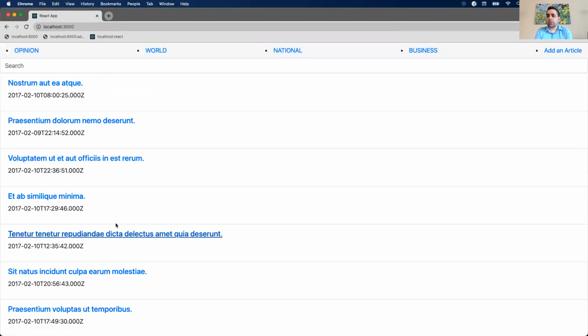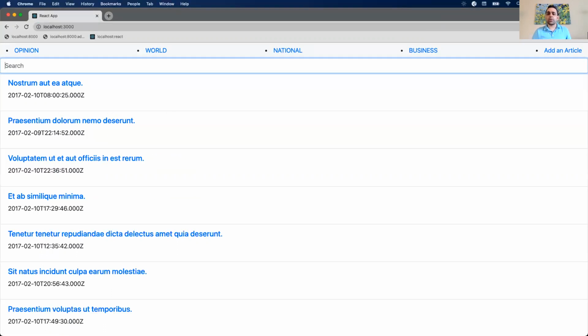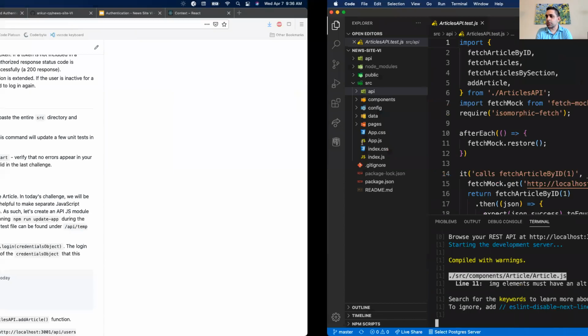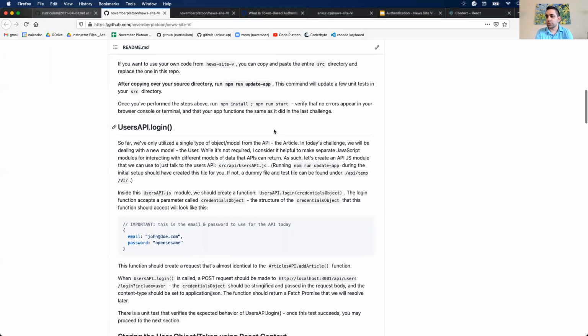All right, so this is what the code we gave you should produce. We should have our app nav at the top and then a bunch of articles on our homepage. And we also have a search feature here. So this was an active filter that we implemented. Okay, so this looks all good, but we want to add some authentication abilities. So let's read our news site 6 and do what they're asking for us.